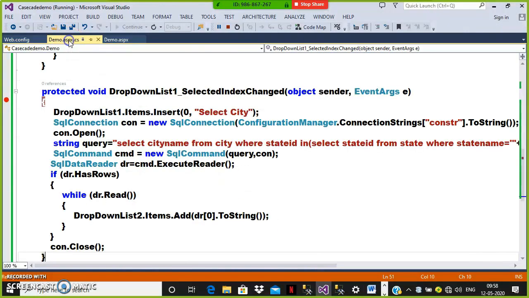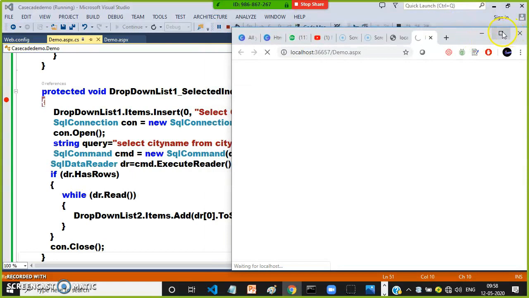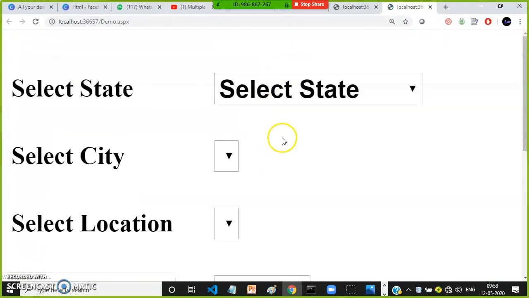If the request is not going to the server, the code written inside the drop down list will not execute. So whenever you work with a drop down list, you have to set AutoPostBack equal to true. Then this method will get executed whenever the user selects any item in the drop down list. Here I have written the code. This code must execute whenever the user selects an item, but now it will not execute because the AutoPostBack property is set to false. Only when AutoPostBack is true will the request go to the server.